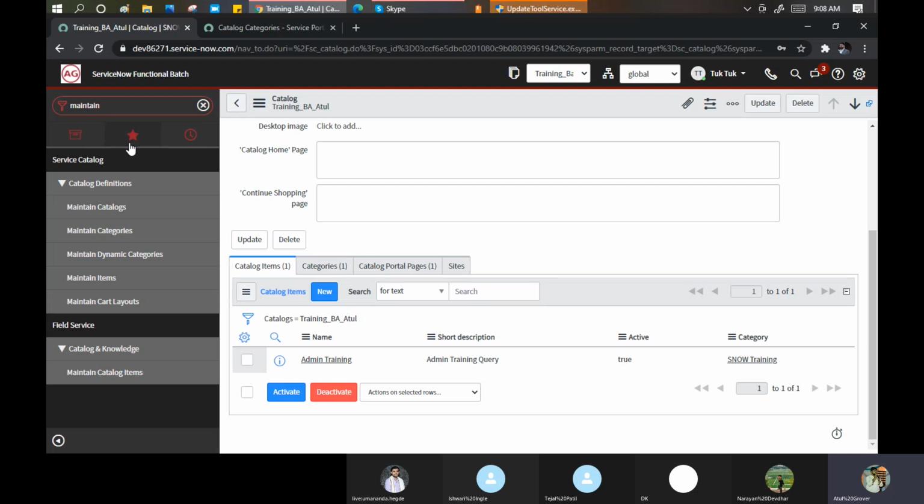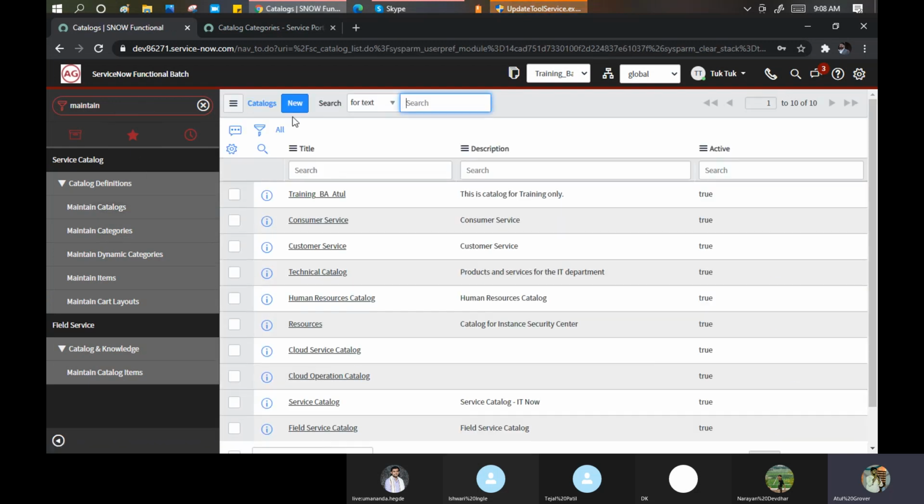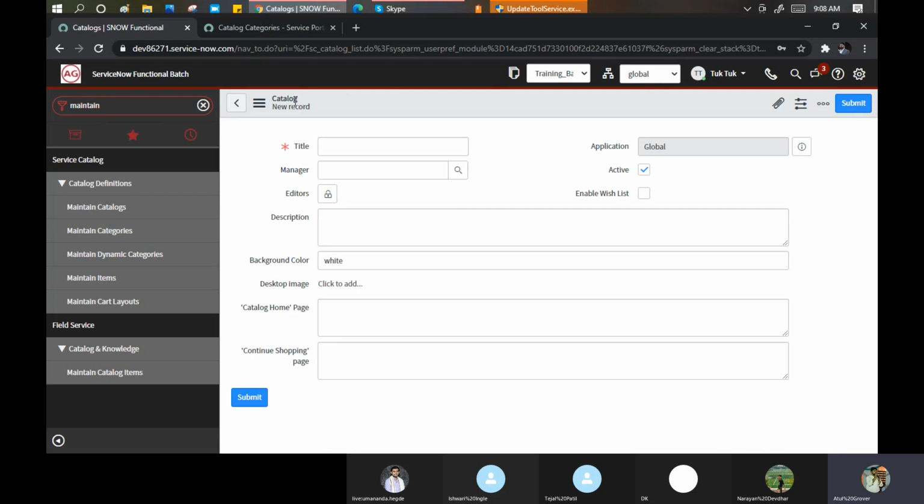Okay. Now what will we do? Let's create one catalog first. Let's start some practical part, and I'll show you the title name and field names one by one. Title: Training. Let's have a training only. Manager means who is taking care of this catalog item. If tomorrow I want to make some changes in this, to whom should I reach out for the approval? Maybe I'll put Santosh's name.